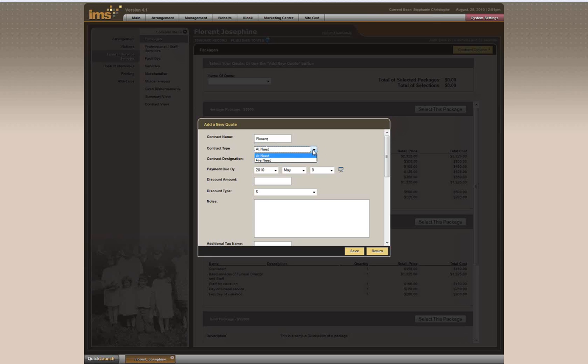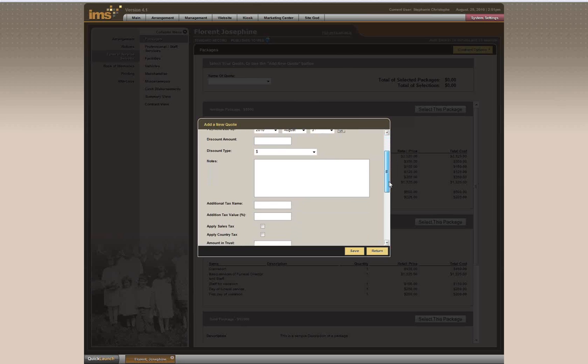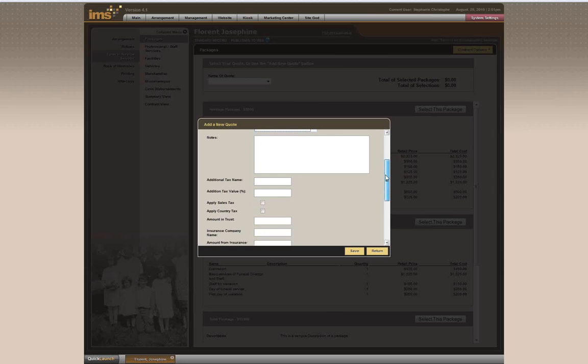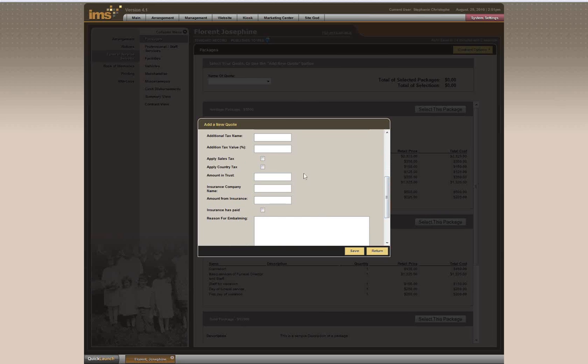The type, at need or pre-need. The contract designation, whether it's an adult service, child service, welfare, etc. The payment due date, the discount amount if applicable, and the discount type, which can be a percentage or an actual dollar figure. Any notes that you want to add for internal purposes only. Additional tax information, applicable taxes. Check off all that apply.